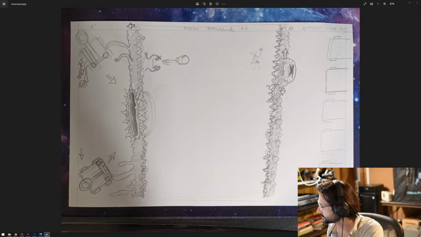Oh, where the hell are you? Steam Deck. It was just up here the other day. Let's look at it here. Steam Deck.